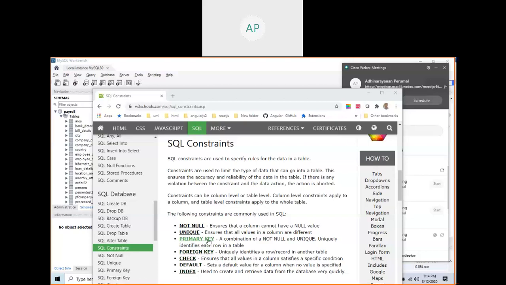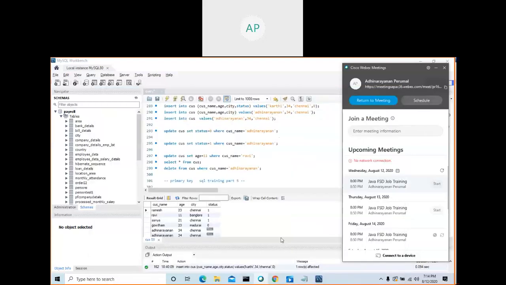Now a combination of not null and unique uniquely identifies each row in a table. So how many rows are there in our table? When you go to our table, how many rows are there? Here one, two, three, four, five, six. There are six rows in the table.